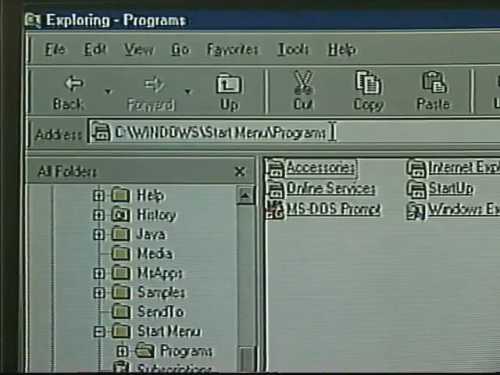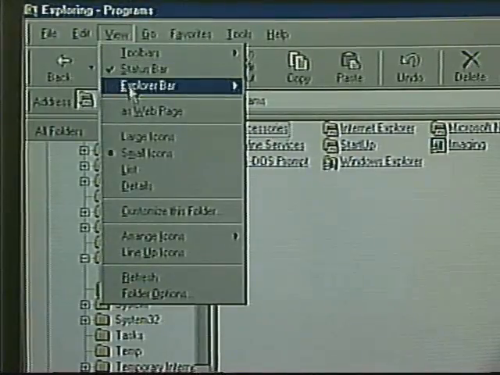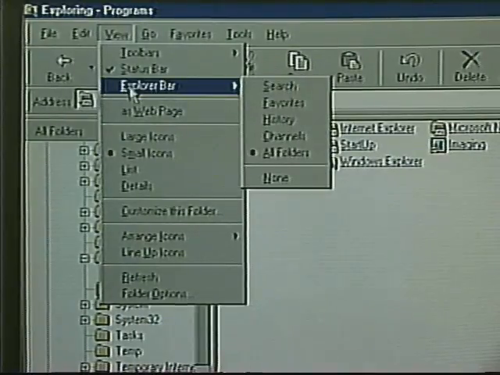Let's display the Explorer bars. We open the View menu and choose Explorer bar. The four Explorer bars are listed. They are Search, Favorites, History, and Channels.